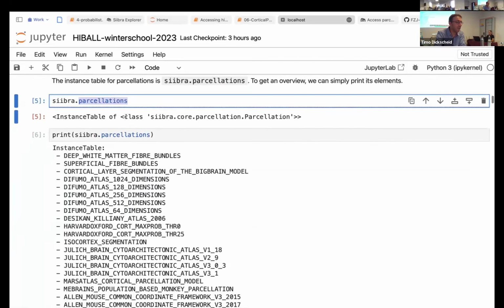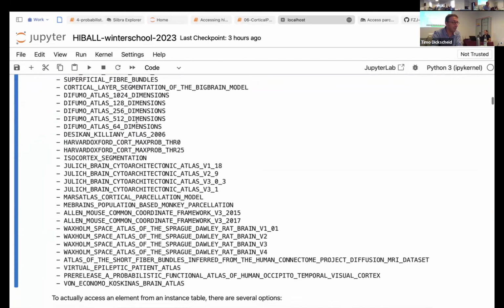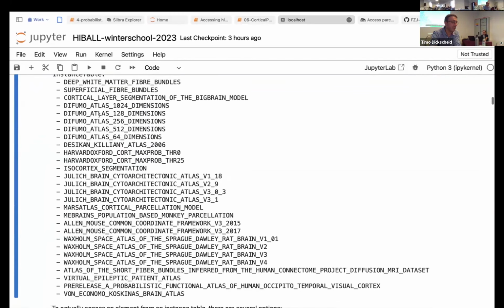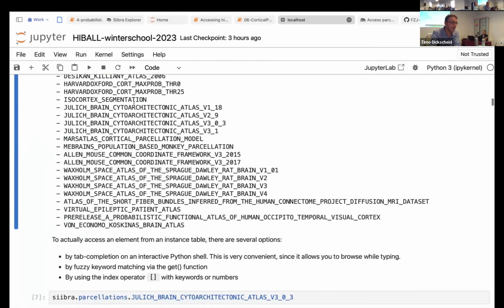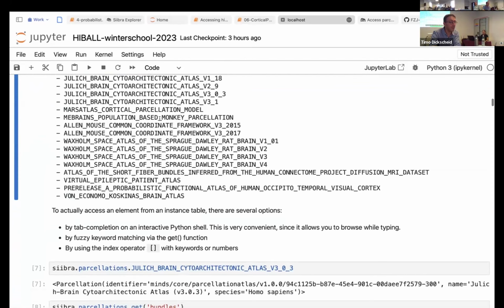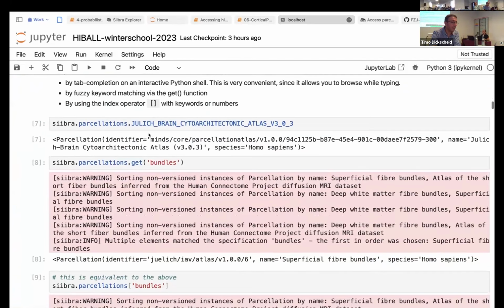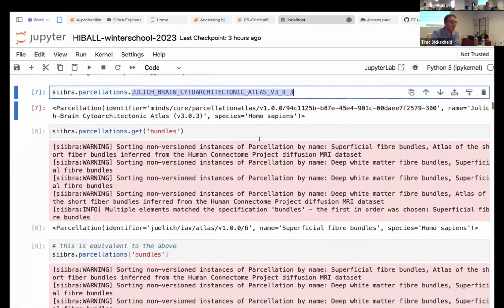You have seen already we have this module of predefined parcellations. If we print that, we see a list of what's in there. So you see there are many different versions of the Jülich brain atlas. There's an atlas of functional modes. There are fiber bundle atlases from Neurospin here, and also, of course, parcellations of other species. We can access those. We can also access them with tab completion instead of keywords.